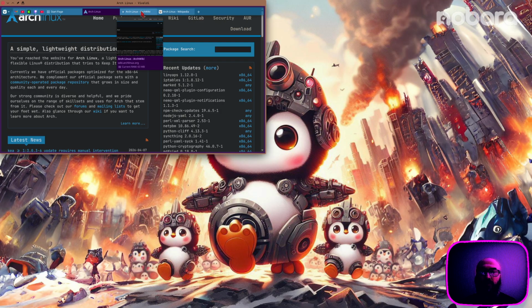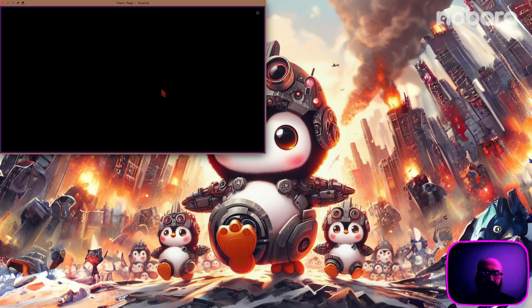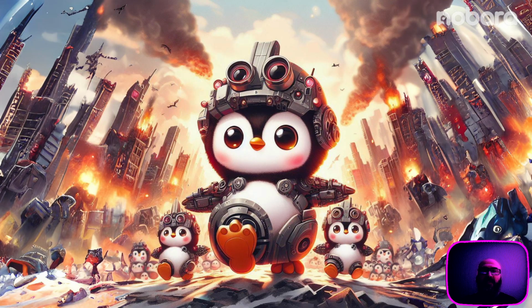And now a short look into the Arch Linux Wiki. Arch Linux is an independently developed x86-64 general purpose GNU/Linux distribution that strives to provide the latest stable versions of most software by following a rolling release model. The default installation is a minimal base system, configured by the user to only add what is purposely required. So yeah, in my case, this is how it went. I downloaded the ISO from the website. I put it on my Ventoy USB stick.